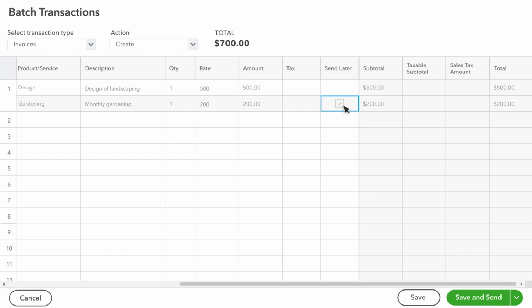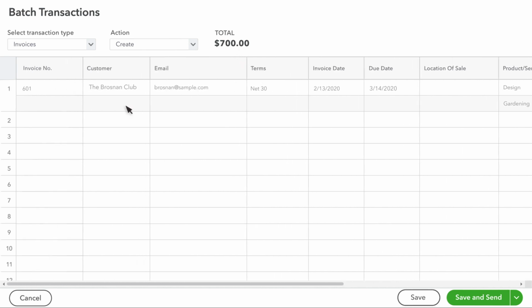Once you've entered everything you're charging a customer for, QuickBooks shows the invoice total on the top line. Now just scroll to the left and start another invoice. This is how you can batch enter and send multiple individual invoices at once.